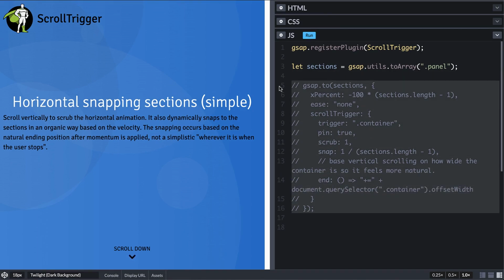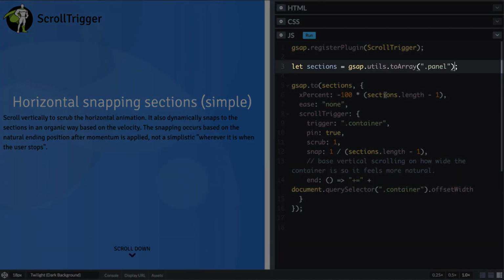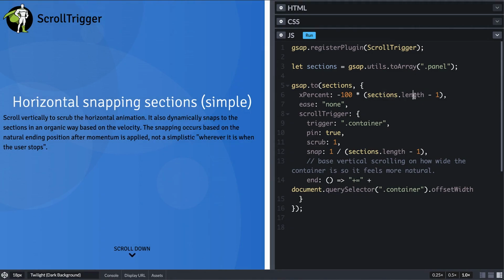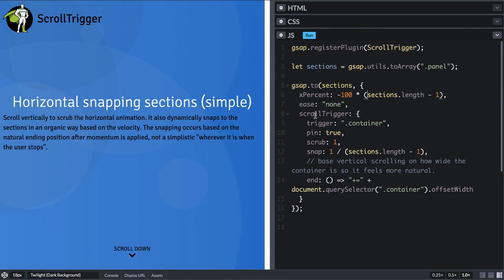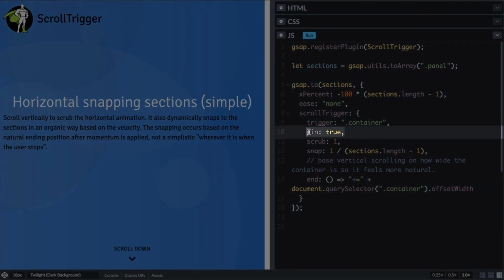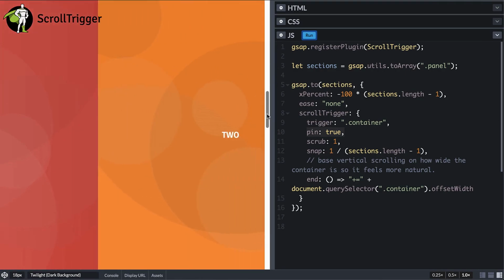But now if we uncomment this code, we'll see that we have a simple tween of all the sections. We're grabbing them, we're making them into an array here. And the main reason for that is so that we can get the length, meaning we could add as many panels as we want later on, and this will all work. But we're just animating the xPercent of all those, based on the number of panels that we have in there. And then we're setting up the ScrollTrigger so that it's going to pin the container. And when we run this, you'll see that sure enough, now we have this vertical scroll bar.